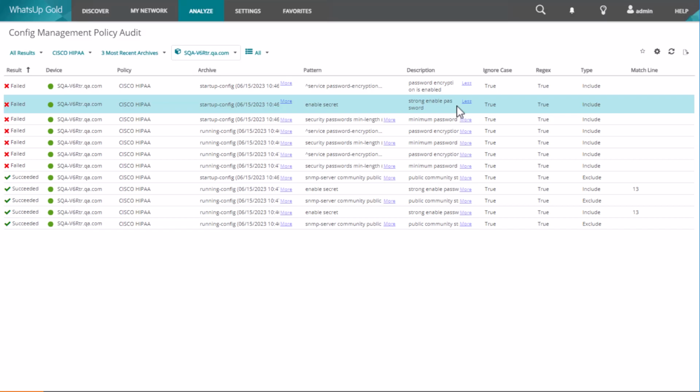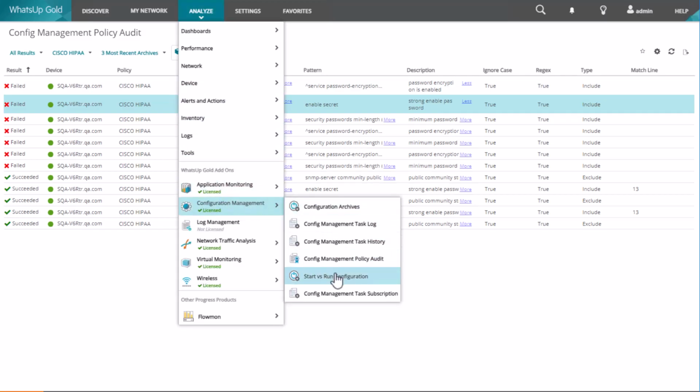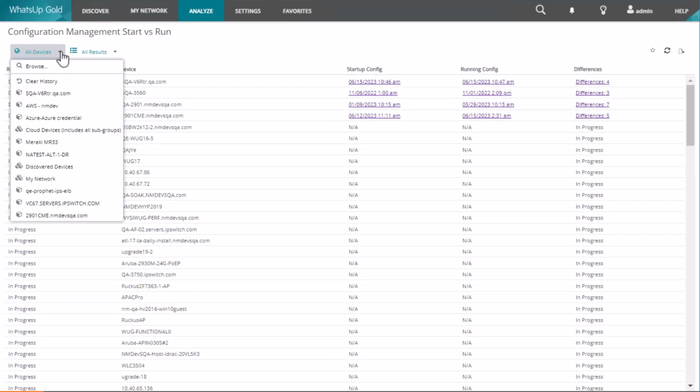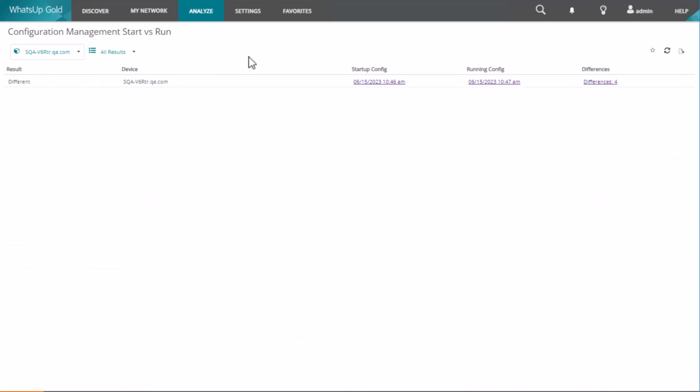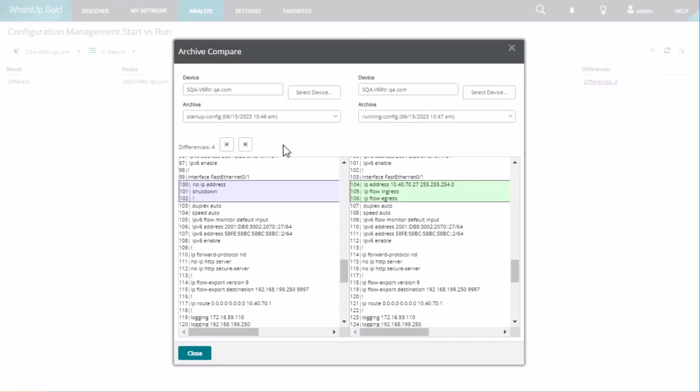As you can see, we're collecting both the starting and running configuration for the device in question. To ensure that these configurations match, let's look at the Start versus Run report under the Analyze menu. Now, it looks like on that device in question, the startup and running configurations differ. It looks like the change went in okay. However, it wasn't saved to the startup configuration. It's a good thing I caught this before the device had to be rebooted.